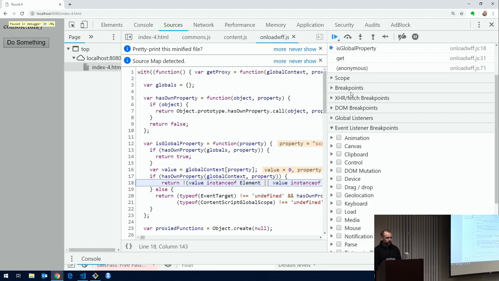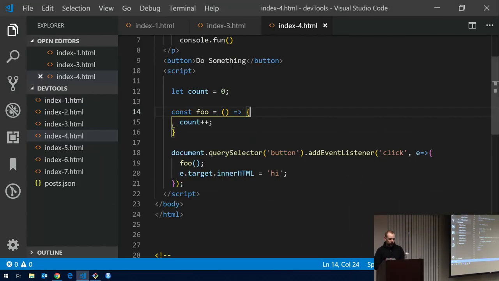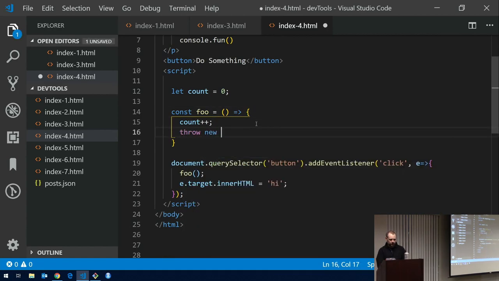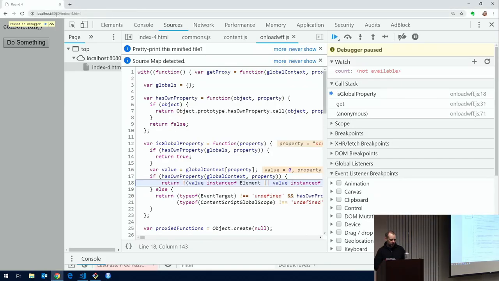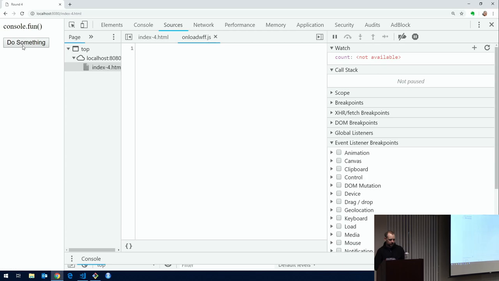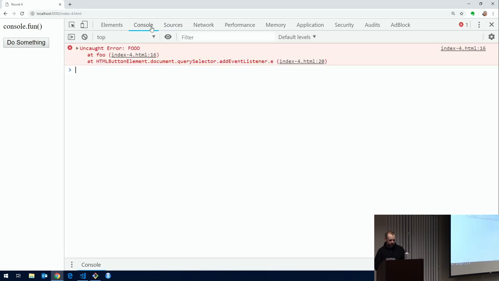We can do some other things with breakpoints too, and we'll do this by doing the version of throw an error that we talked about a moment ago. So we will throw an error in here anytime that we click something. So great, let's go to the console, there's our error, okay? We threw an error, we got our stack trace, that's fine.